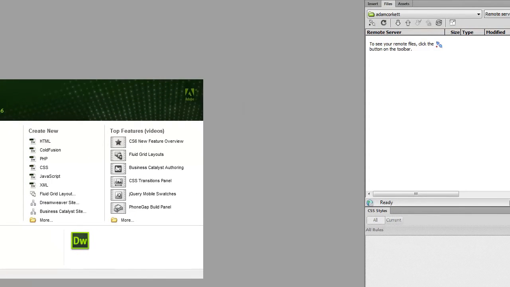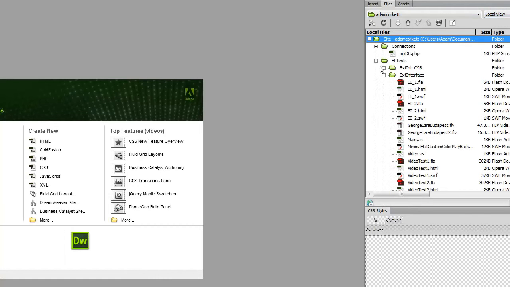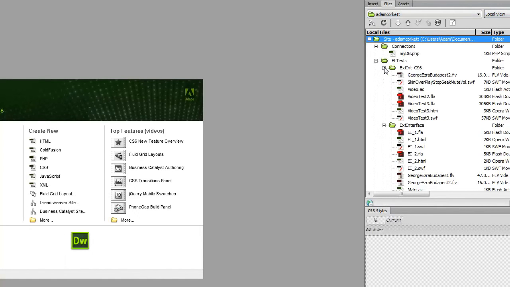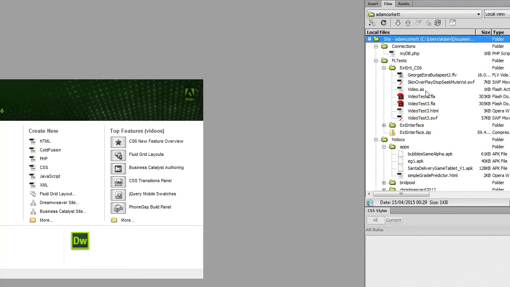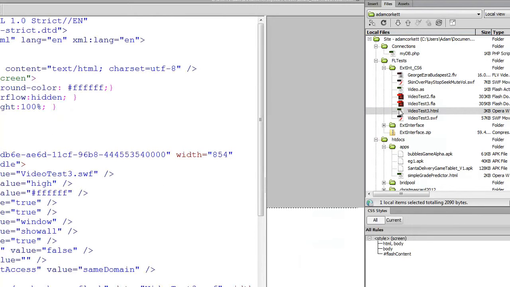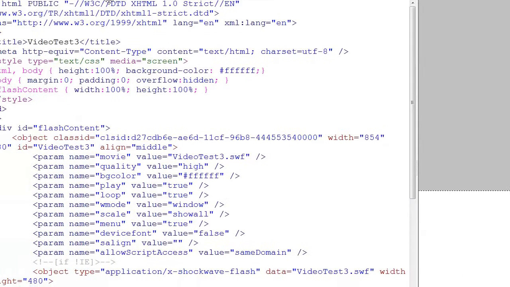In this case, I've got a server set up, and it seems we've already done this as part of this project. I'm going to skip over that. So let's look at my local view. My local view, everything's in this folder here. So I will run from that for this time only. On the HTML file, there we go, and this is what it looks like.